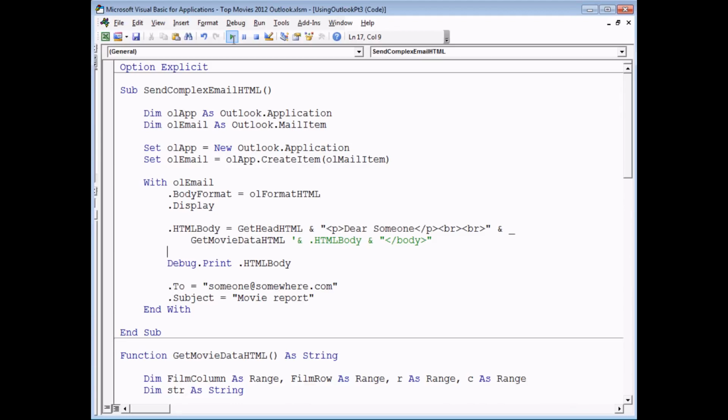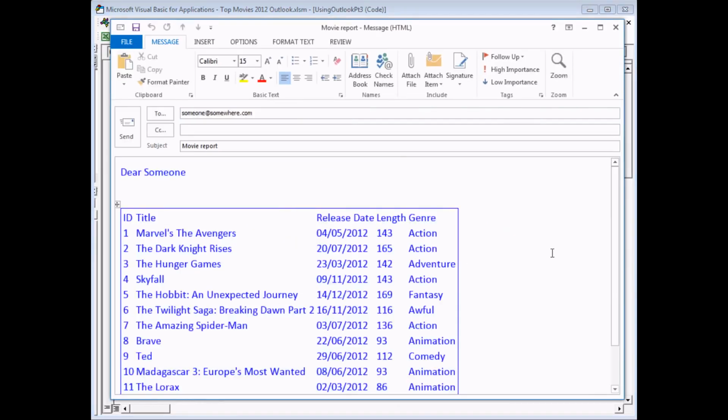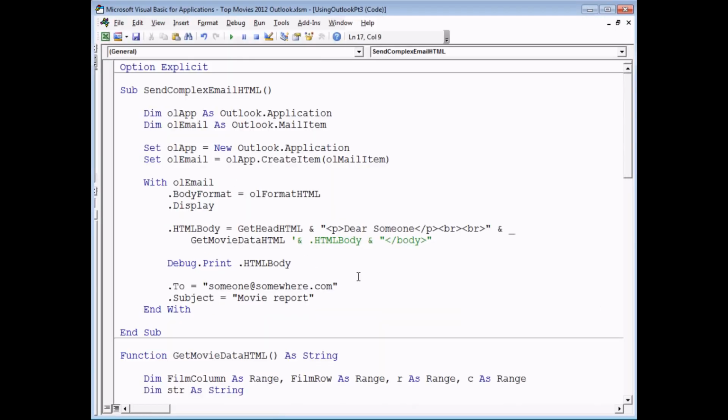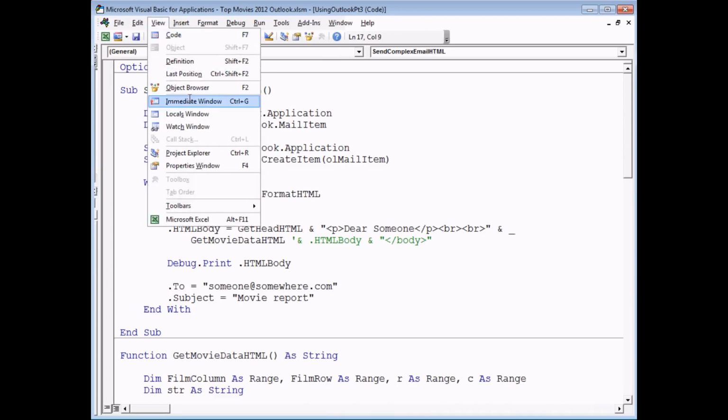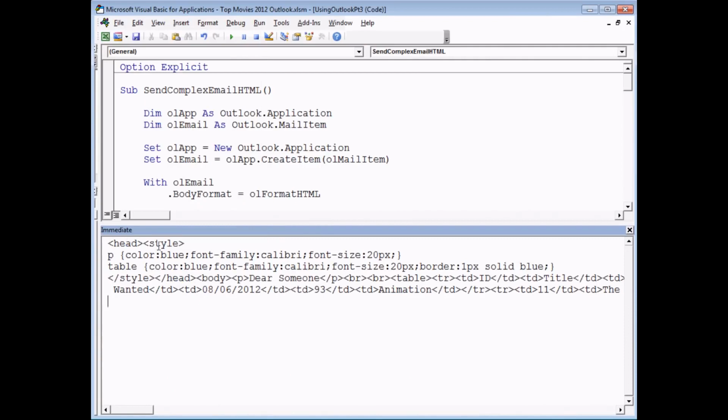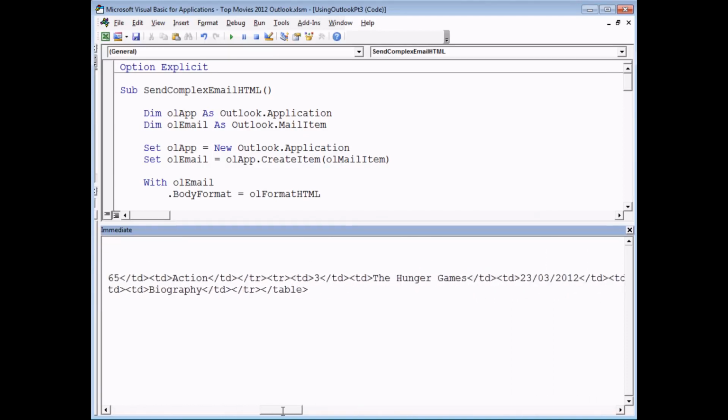What we'll do then is run the subroutine, and you'll see that we get a basic email. It doesn't incorporate the signature because of course we haven't concatenated that to the end, but that's okay. And what I'd like to do now is view the immediate window to see what we've got. So you'll see that it starts with exactly what we typed in ourselves earlier on in the getHeadHTML function. And it also ends at the very end there with the closed table tag. So weirdly, although we didn't include the closed body tag, this HTML still works to generate the correct email.